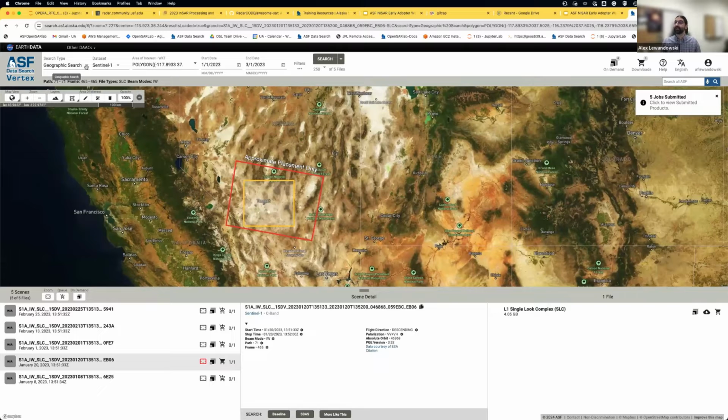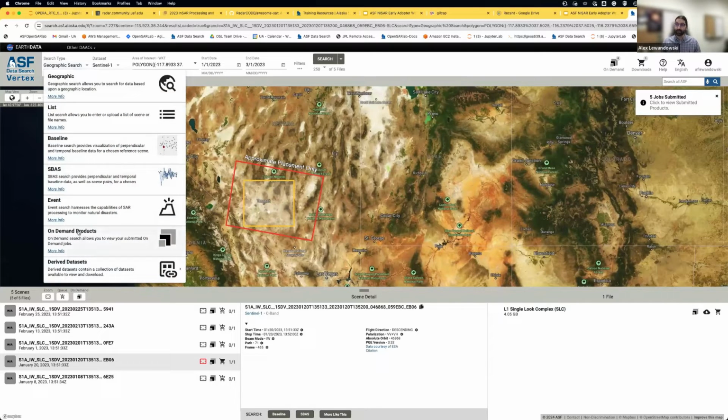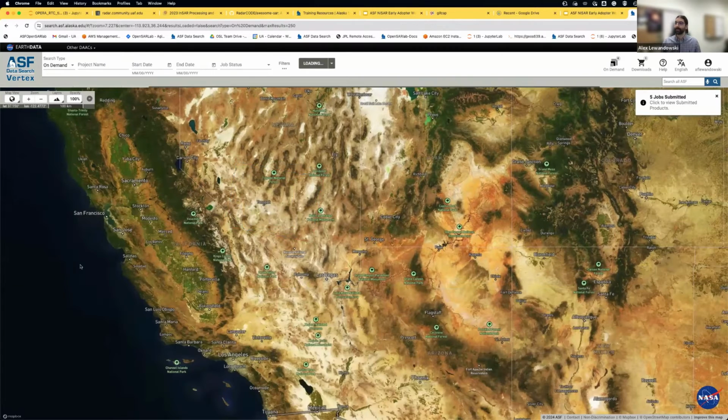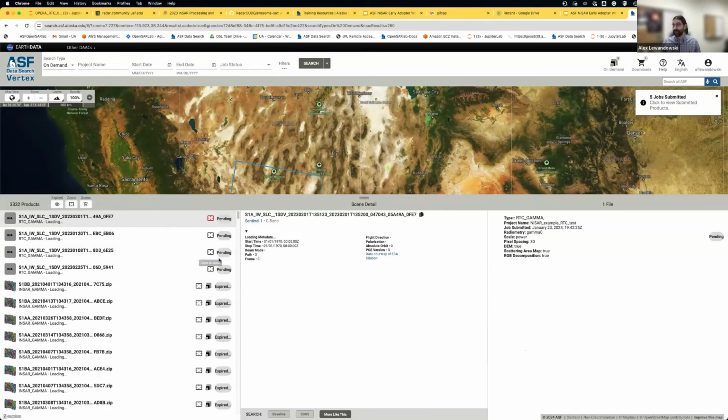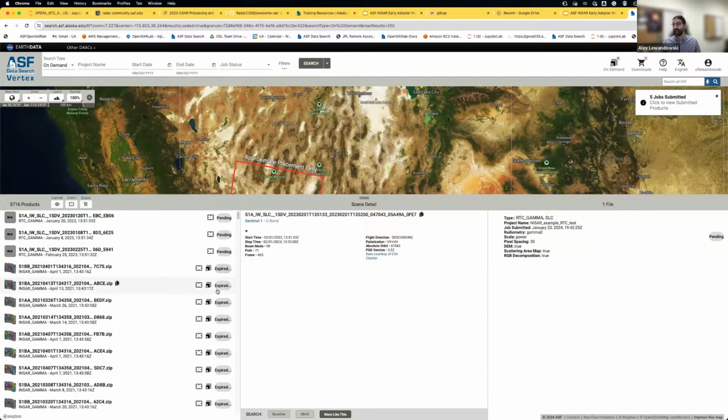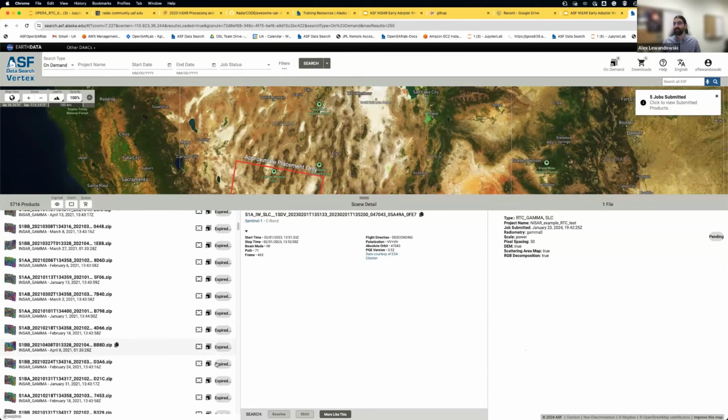And if I'd like to see the status of those jobs, or any jobs I've ordered in the past, I can go and look at the on-demand product search. And so this will bring up the current jobs that I have pending. Once these move out of pending, you'll see that they're running. And then when they're available, there'll be some download links here. You'll also see that I have a number of expired jobs.